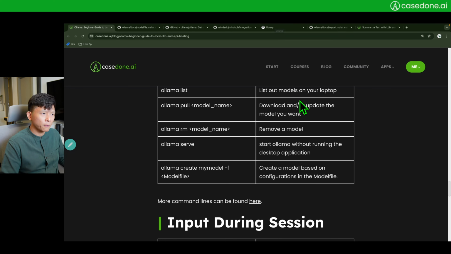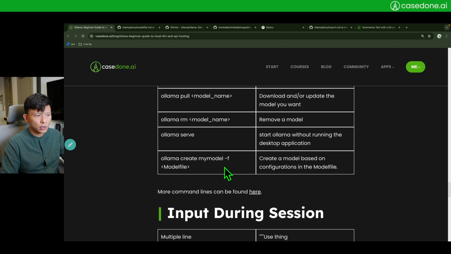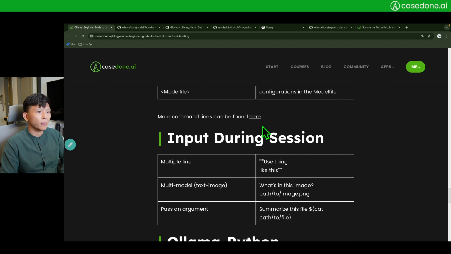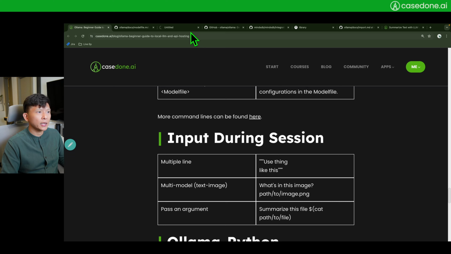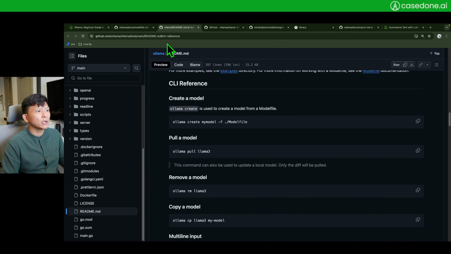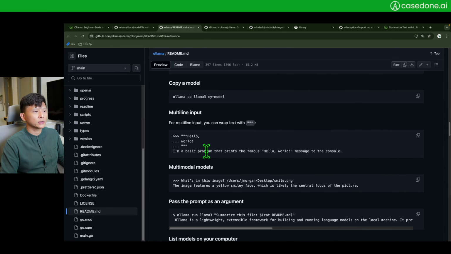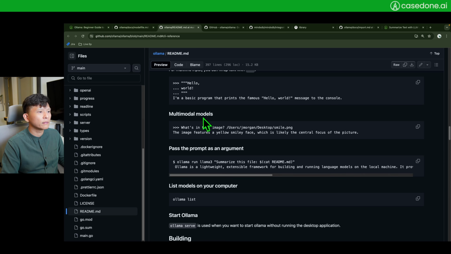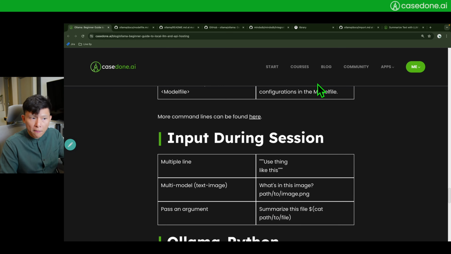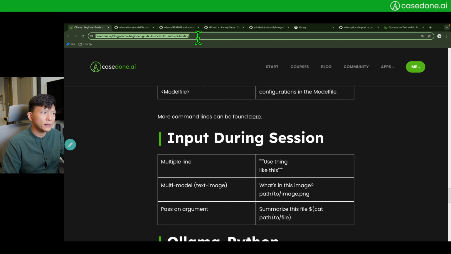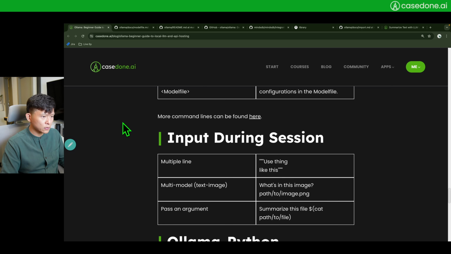All right, you have seen this type of command. It's actually to create a model based on a Modelfile. You can find more command line commands in this reference. So you don't have to remember everything right now. You can always come to my blog, www.kesdon.ai/blog, and you will see the Ollama beginner guide as one of the blogs there.